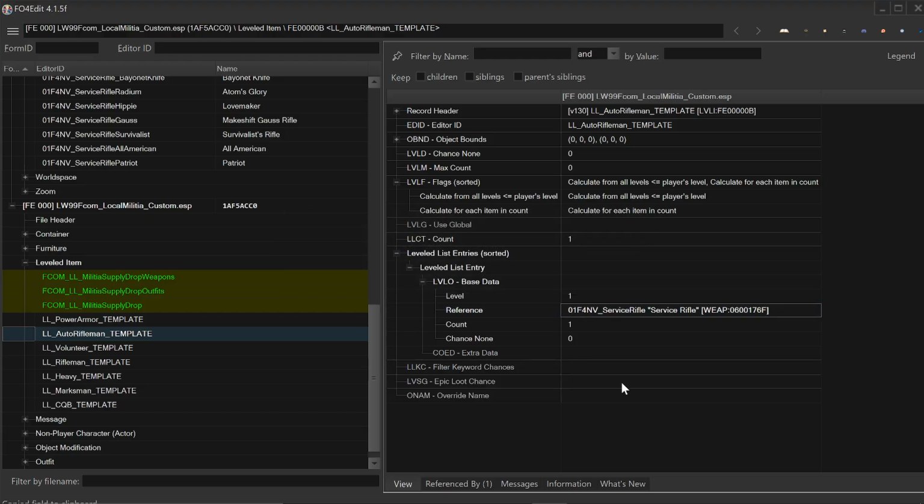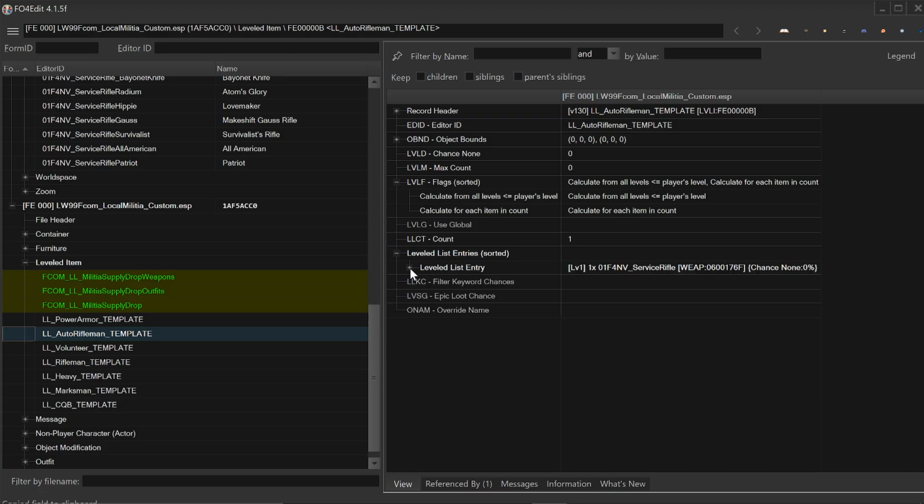We hit OK, and bingo. We can now collapse this, and we have a level list entry of the service rifle for our auto rifleman. So that's how you change the weapons for these level lists. Now, in this example, for time, I'm not going to go through and change every single one of these necessarily, but I will show you a quick trick here in a second.